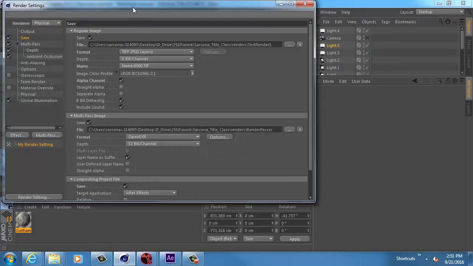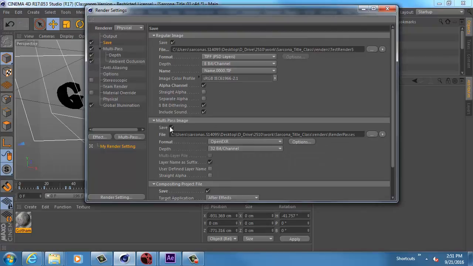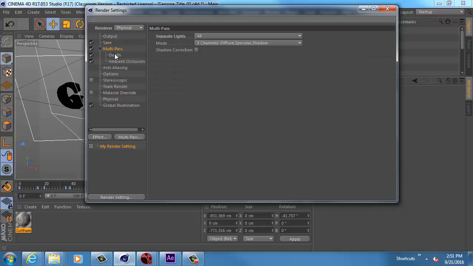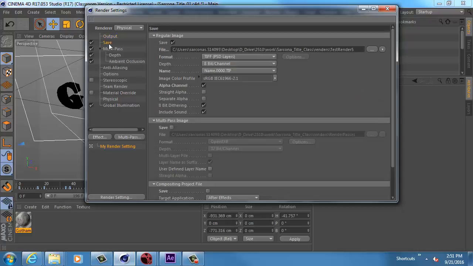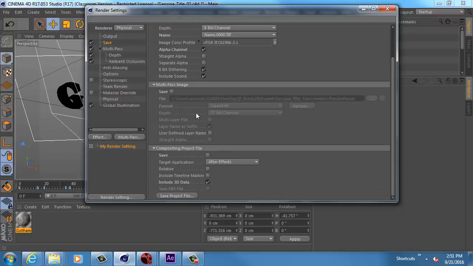Now once your settings are good, then we can go into this and start saving out, turn these other ones off. Start saving these out with a bit more settings. So 960 by 540, that's what we set. Your frame range, so I did 1 to 150. There we go. We save this to our folder.